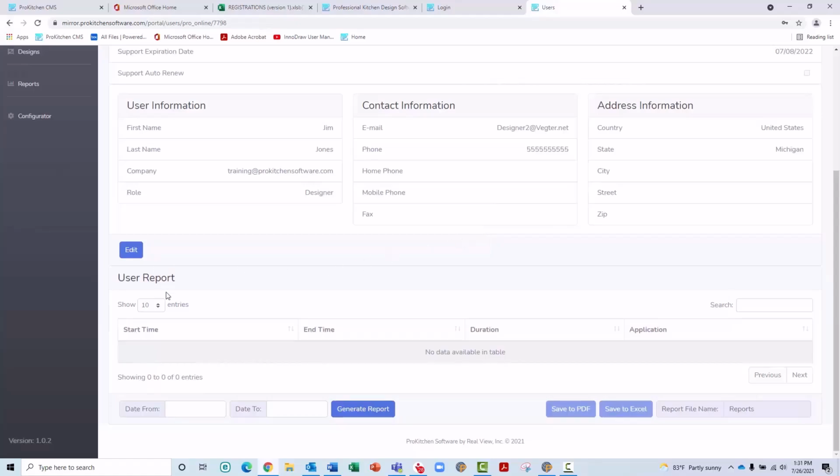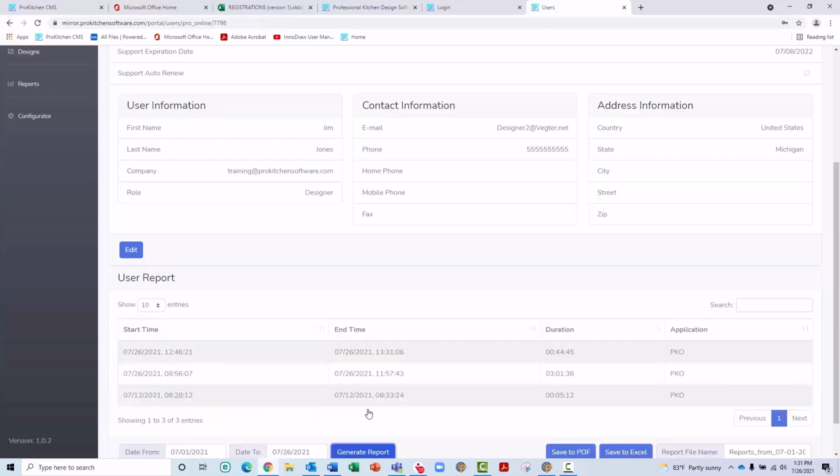At the bottom of the user's info page, you will have the ability to create reports on the user's login time within each product. Left-click in the Date From field to pop up the calendar. Left-click your selected start date, and then left-click in the Date To field to pop up the calendar and left-click the selected end date. Then left-click the Generate Report button at the bottom of the page.